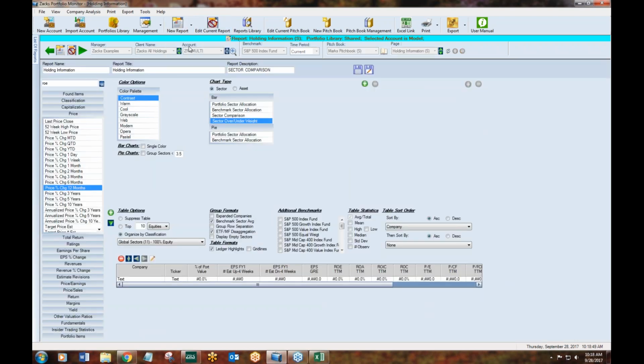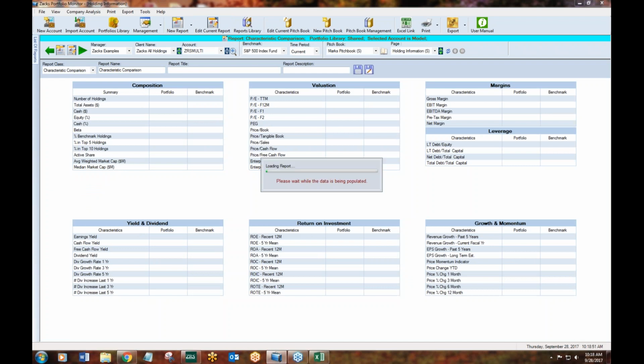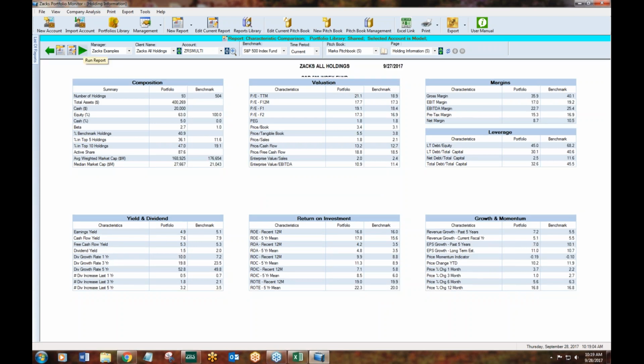The next piece I'm going to show is characteristic comparison. There's not a whole lot to this report in terms of customization. It's just a side-by-side comparison of portfolio and benchmark. It allows you to see a quick comparison. These are some of the items that are heavily used. I'm just going to switch this back to my equity account here.